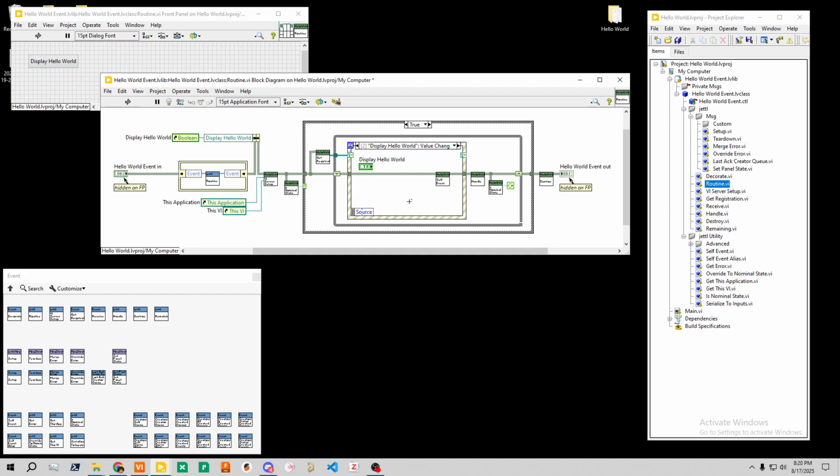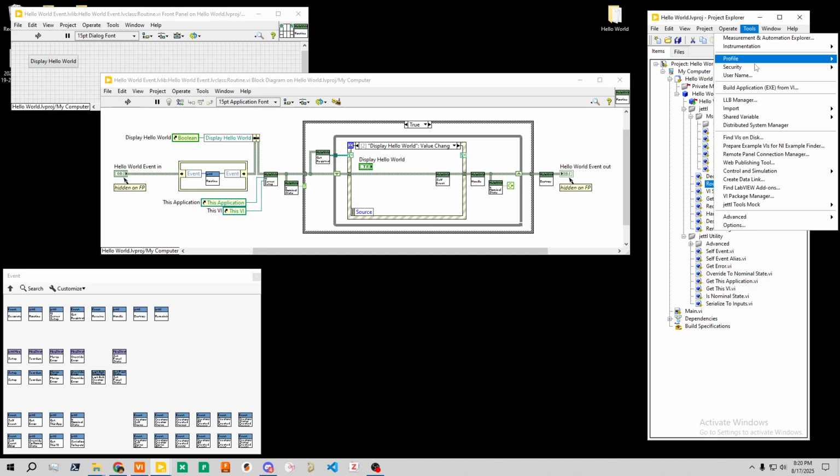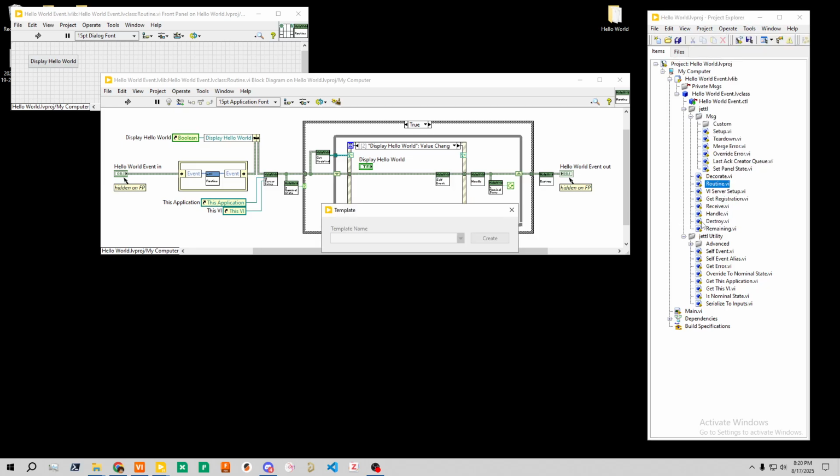Other events can happen too. You know, like panel close could happen as a third event. Or display hello world can happen as a third event. But let's go to the third tool. Oh, not quite yet. Go to the template. Go to the message strategy template.